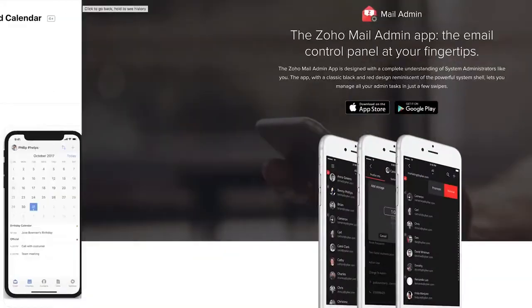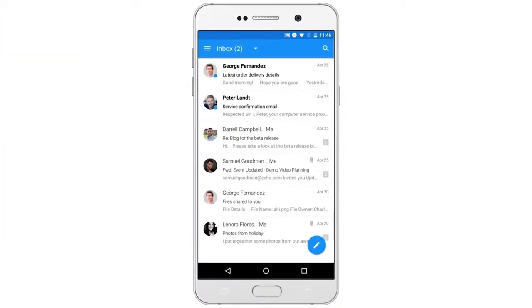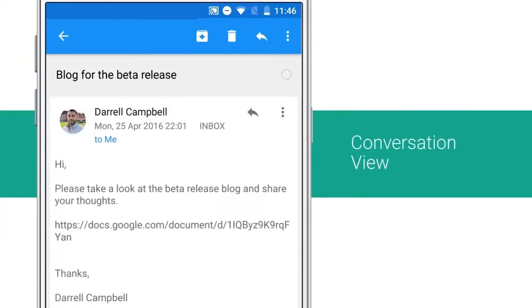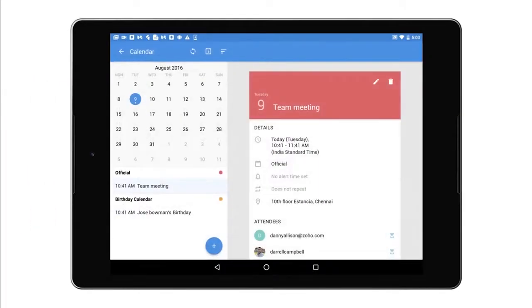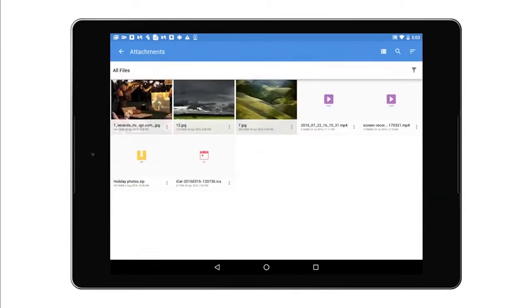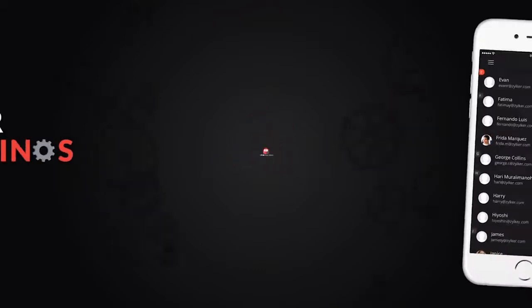Now, Zoho Mail in particular has multiple apps exclusively designed for administrators for administration on the go, and email apps for users to check their emails from anywhere, anytime. There are 3 different applications: the Zoho Mail app, the Zoho Mail Admin app, and Inbox Insight. The Zoho Mail app is used to check your emails on the go in the same way you check your email from your webmail. You can create or accept events, set up reminders, browse through your attachments, and much more with this app.